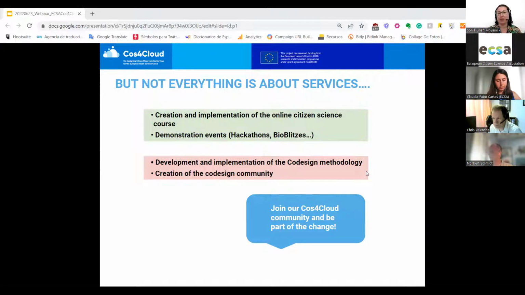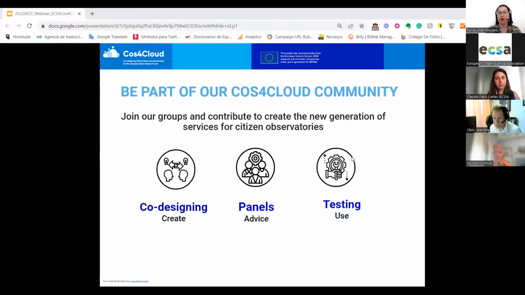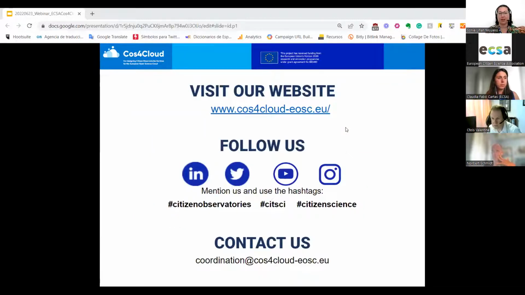So again, I invite you to join our community, and you will be able to participate in all these kinds of courses, events, etc., and help us to be part of this change and to boost citizen science technologies. Here you have that you can join us in the co-design part, in the panels, just to advise, to give us some advice, or in the testing phase. So when you go to the form that Claudia sent you in the chat, you can choose which of these communities you want to join, and you will be more than welcome in the project. And that's it. Thank you.